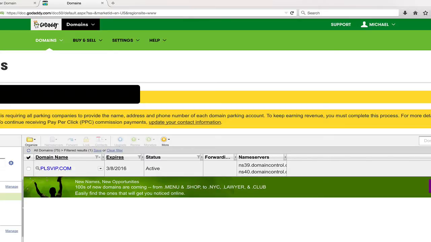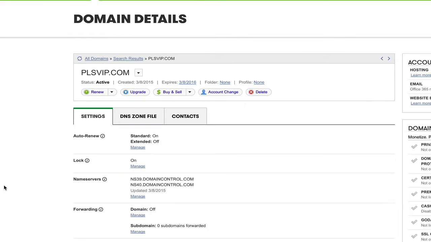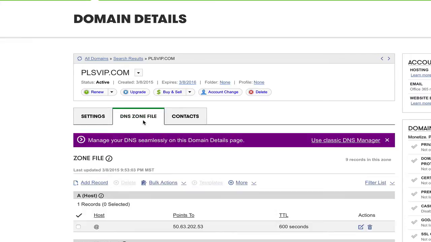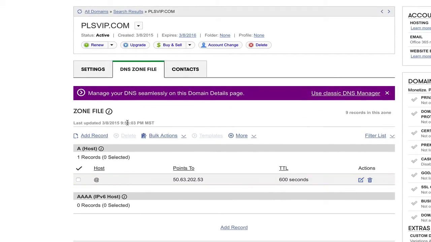If you've already secured your domain name, then you should see your domain in the Domain Manager. I went ahead and ran a search. This is the domain name that I'm going to be using for Power Lead System, so I'm going to click on that. That's going to bring us to this page, and these are essentially the domain settings. We're going to click on DNS zone file, and you should see something like this.